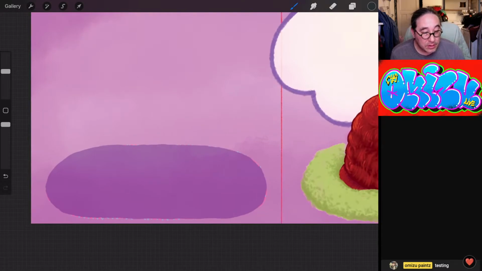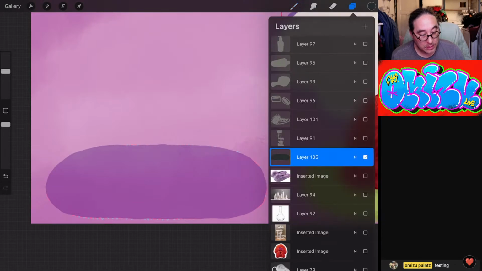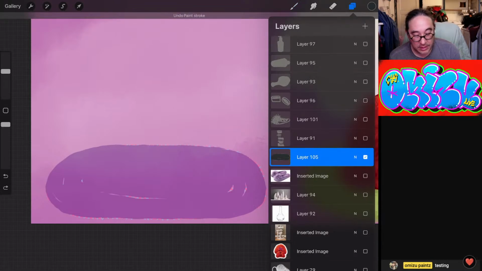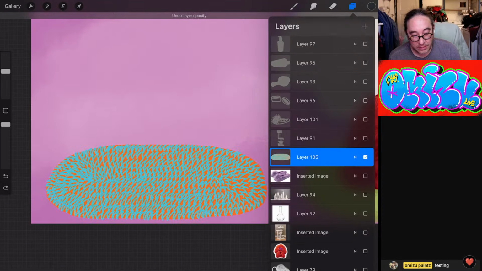So, yeah, purple rug. Kind of match some of this. Oh, crud. Dude, why? Oh, man. I created another layer. What are you doing?